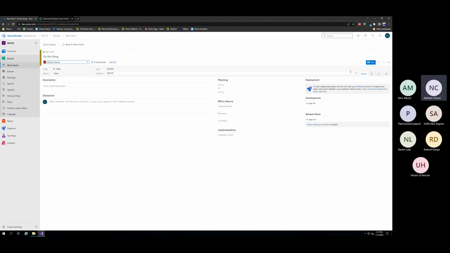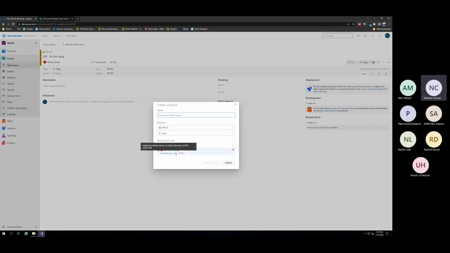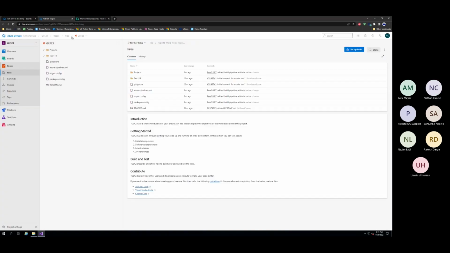I'm going to assign it to myself. For the sake of a demo, I'm just going to change code. I don't really need an actual change set. But now that I've got a task, I can create a new branch that will automatically be associated with my task. So we'll call this branch fix the thing. It's going to be based on repo get 123 and branch main. So I'll go ahead and create branch.